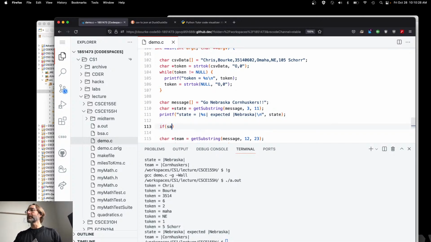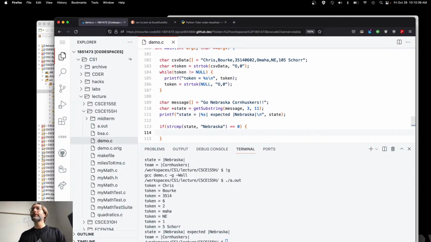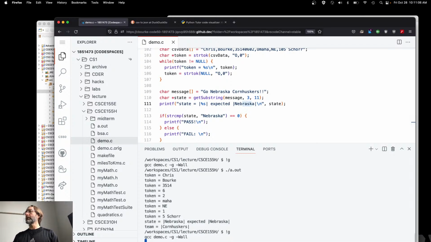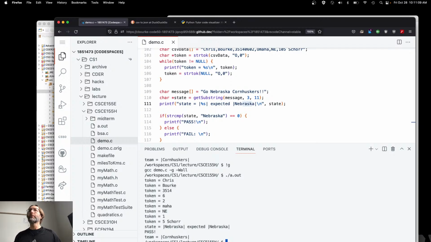If strcmp of state and Nebraska is equal to 0, right? String comparison between those two things, right? If it's equal to 0, then it passes. Printf, pass. And the line. Increment your number of tests passed. Otherwise, else, printf, fail. Right? And here you can print out more information, right? This is where I would put out, the state was actually this, but I expected Nebraska. What's going on here, right? So write all of your test cases like we've been doing for everything else.